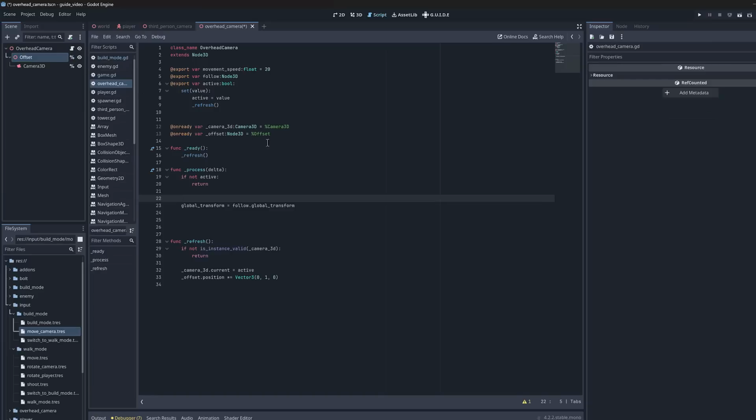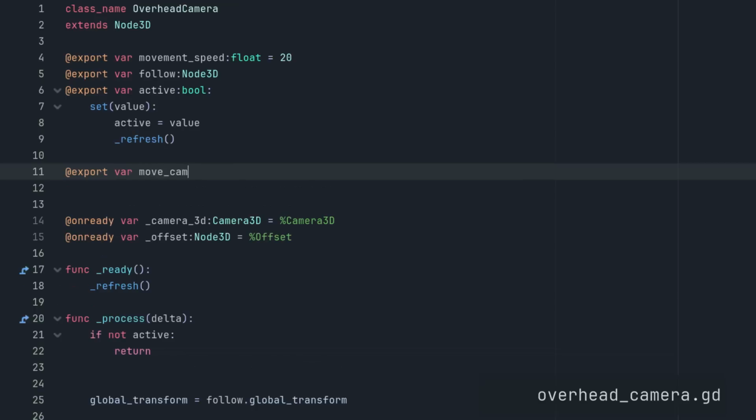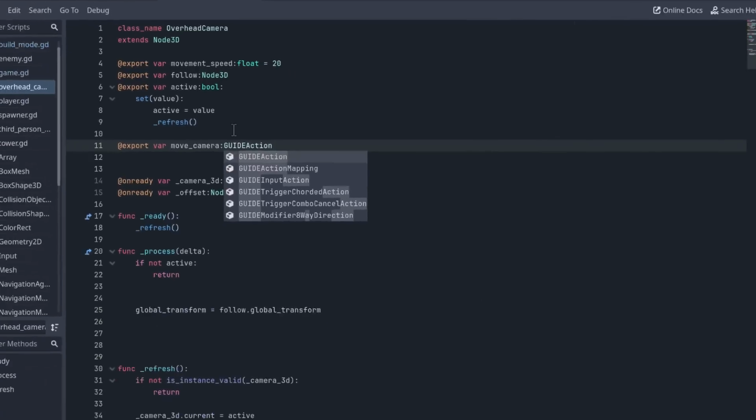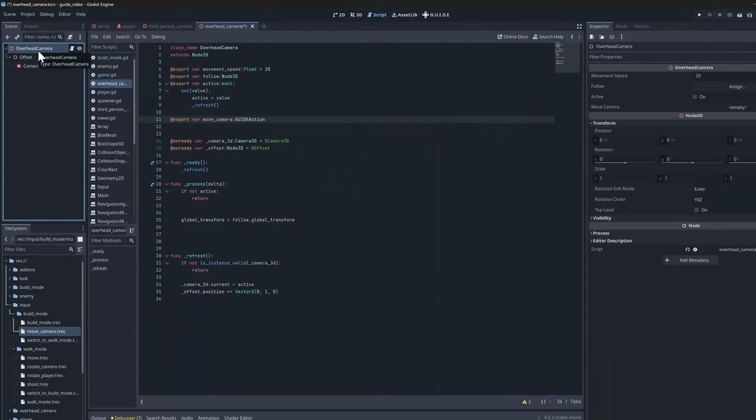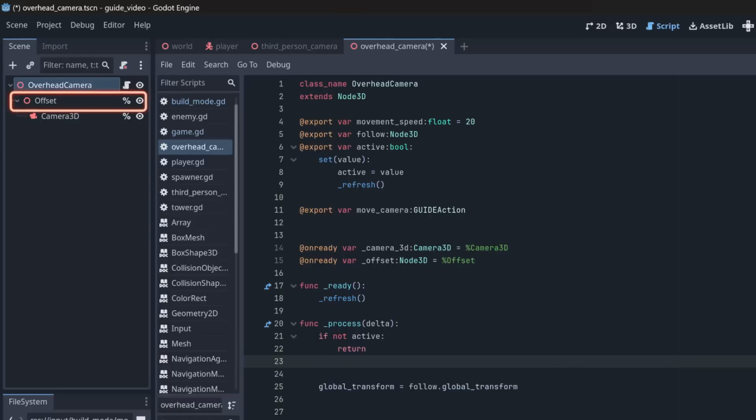And now we only need to implement this in our overhead camera script, so let's open up the script. And first, we of course need an export for our action. So export var move camera. This is a guide action. And now we can drag our action into the inspector. And then we can go to our process function and use this action to move the offset node.